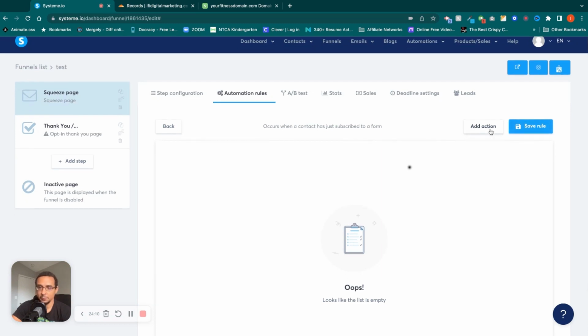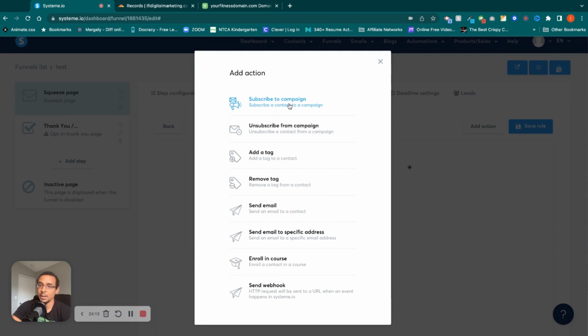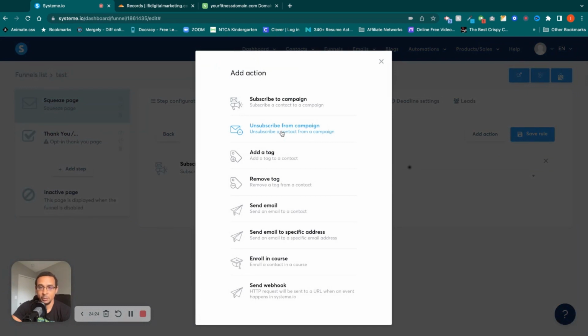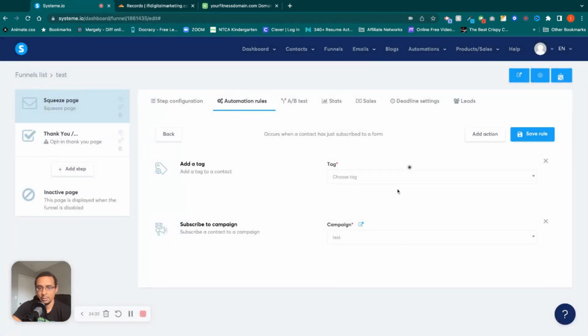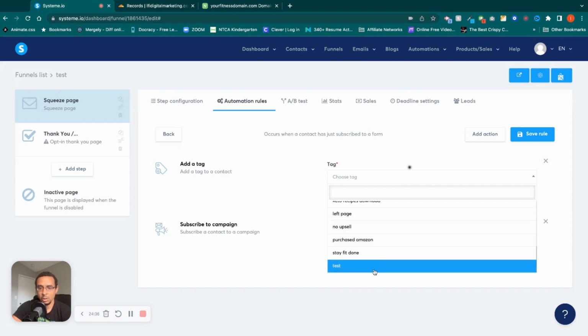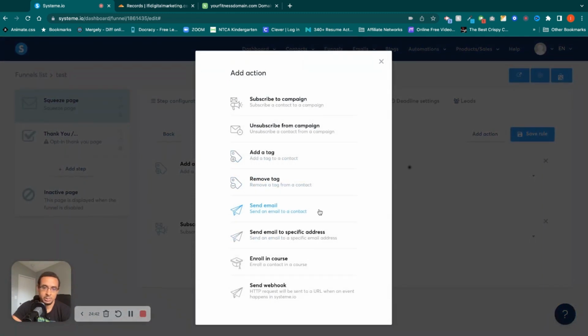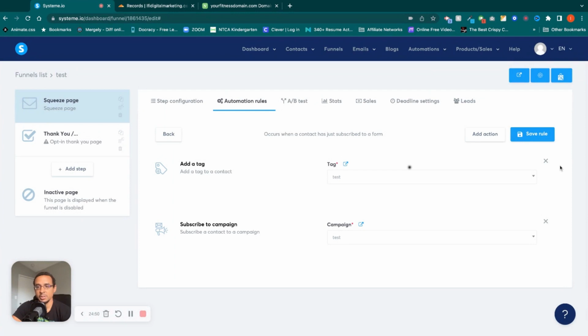Now you want to add an action. You add an action, you subscribe them to the campaign you create. I choose my campaign, which I created, called test. You can save that rule, and you can add another action. You can unsubscribe them for whatever reason. You can add a tag to them if there isn't one already. So add a tag, and guess which one I'll be using? Test. You can add another action. You can send an email to a contact, send email to a specific address, enroll them in a course. Things like that, which is pretty standard.